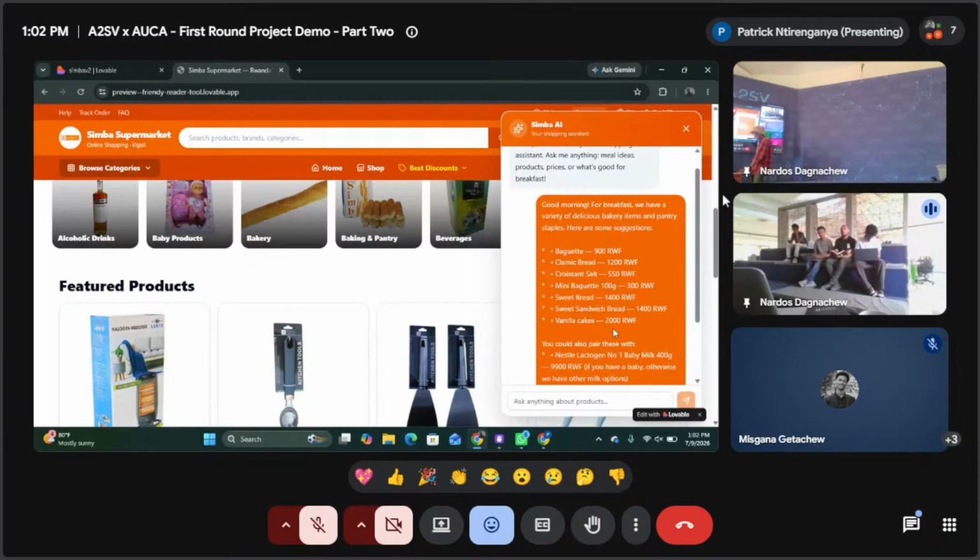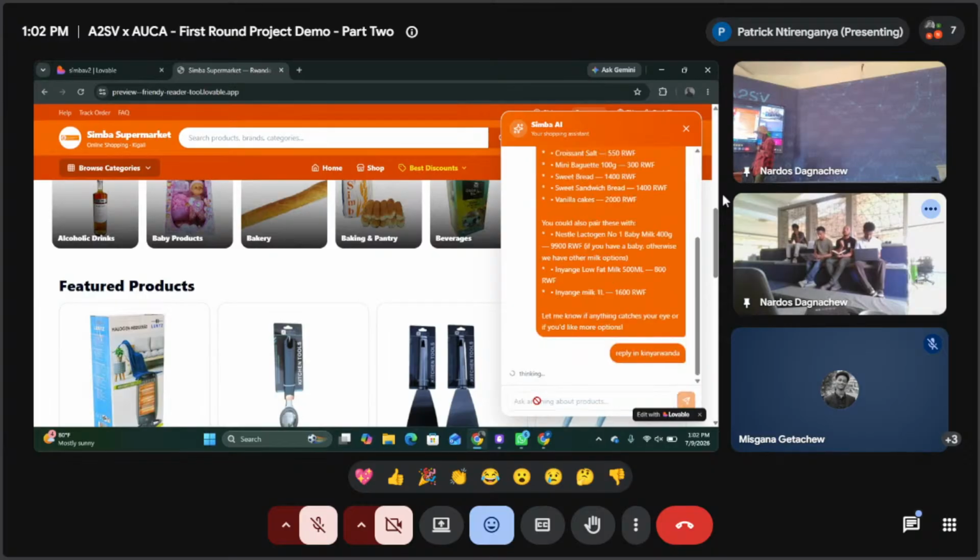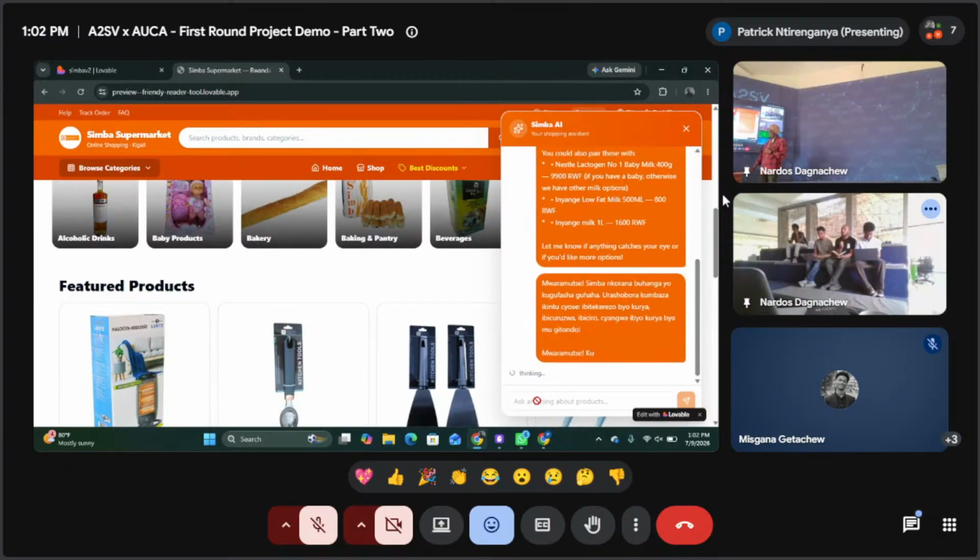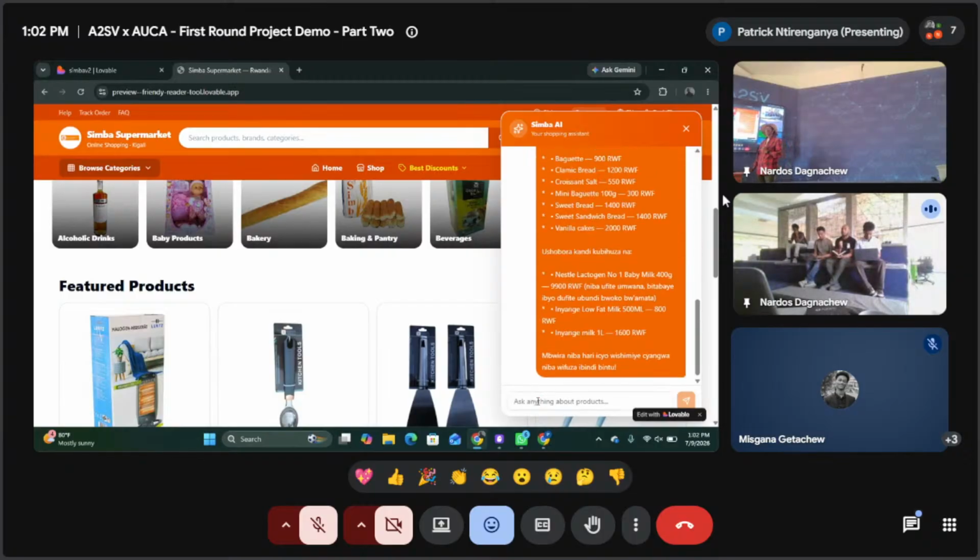It can just reply, and it can even change into any language. So usually the products come with the price, the price tag. Okay, let's just find this sweet bread. Maybe they just start using this one.